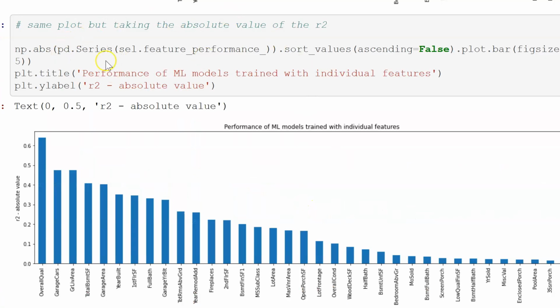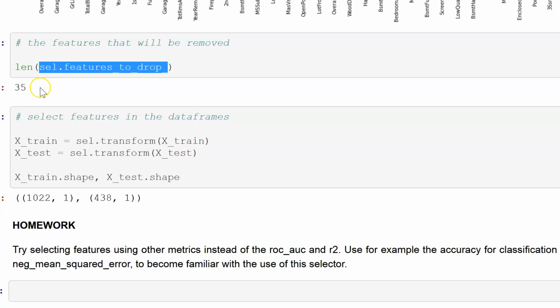We can also plot the absolute values of the R², which are the ones that we're going to consider to select features. In the select features to drop, we will find all the features that are going to be removed, and then we transform, we just go ahead and drop the features. In this case, our method was very aggressive because we only retained one feature.